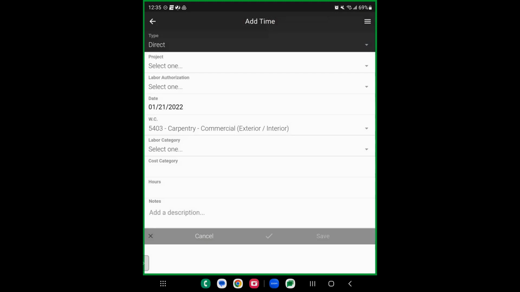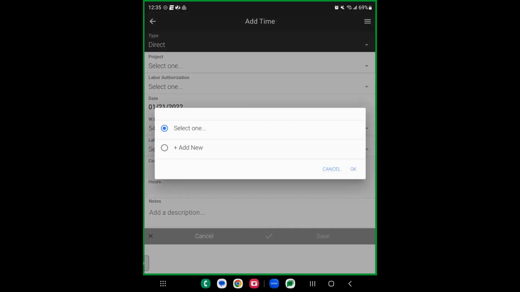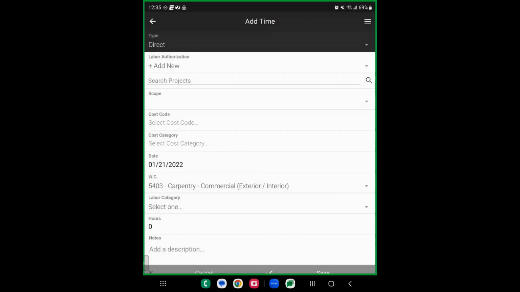And if I don't have an authorization, instead of selecting a project, if I click on projects, there'll be no options there. I want to click on the option below that says labor authorization. And I want to create a new one. I'm essentially making my own authorization for today. So I'll click add new, where I will then need to search projects.